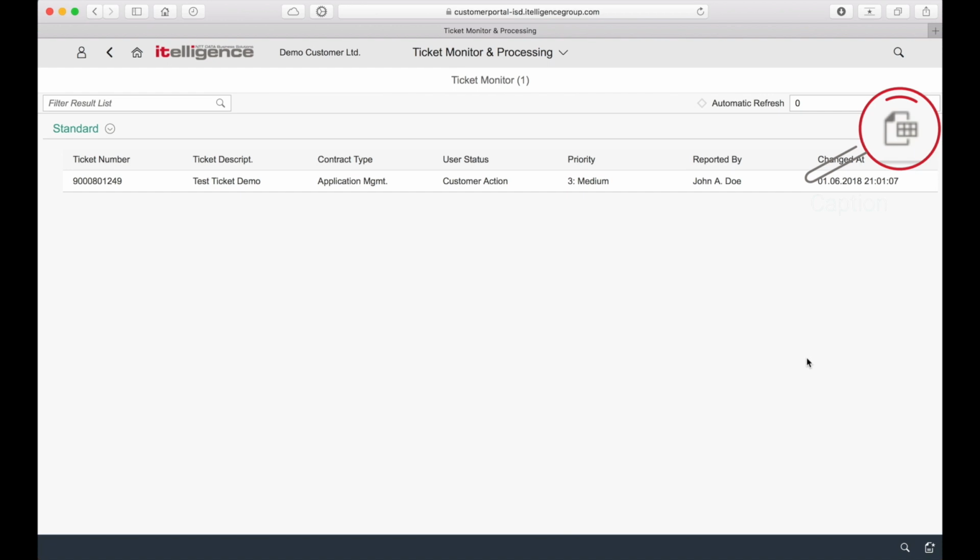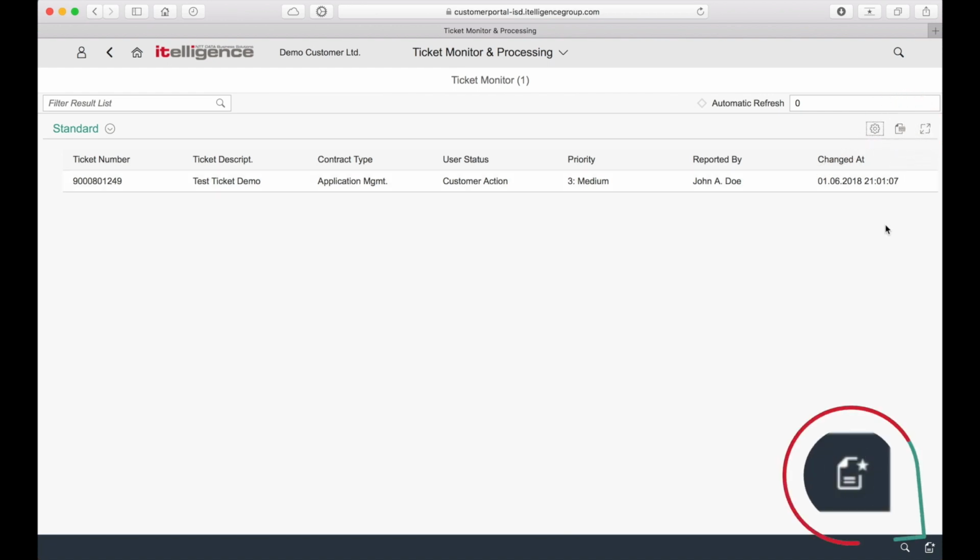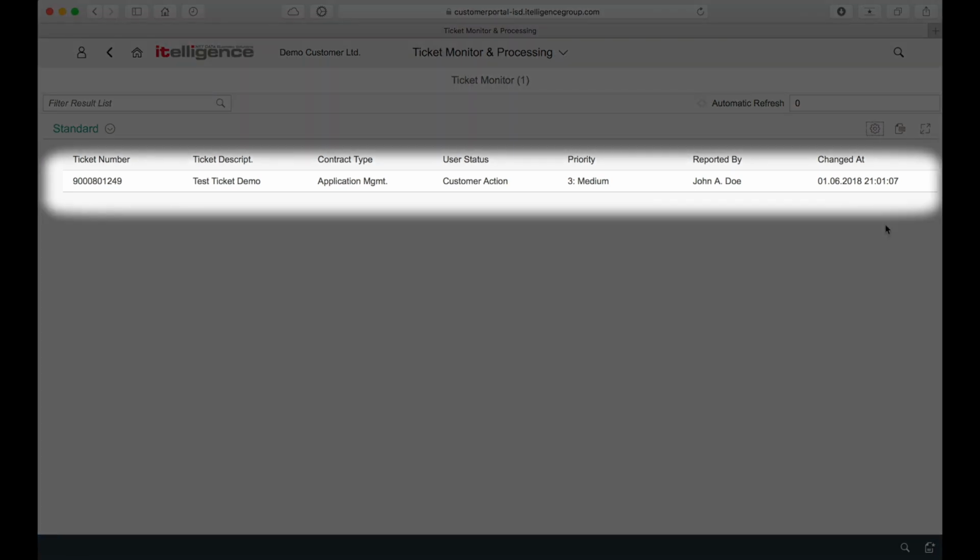There's also a very convenient way to export your current result list to an Excel spreadsheet. You can even create a new ticket directly out of the Monitor app. Jumping into tickets out of your current monitor list is as easy as winking. Just select the row of the ticket and you will be navigated to the ticket processing view.